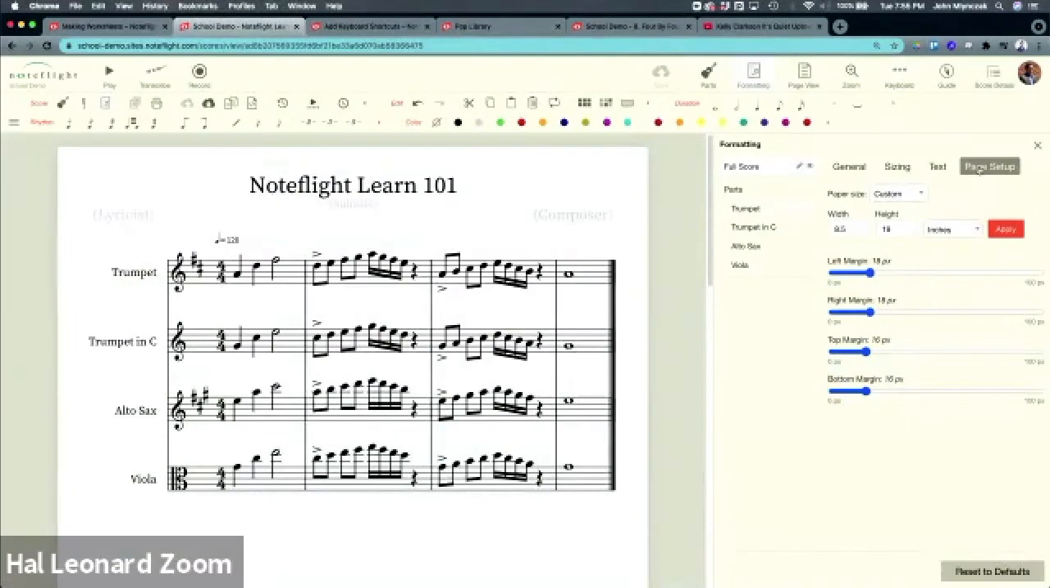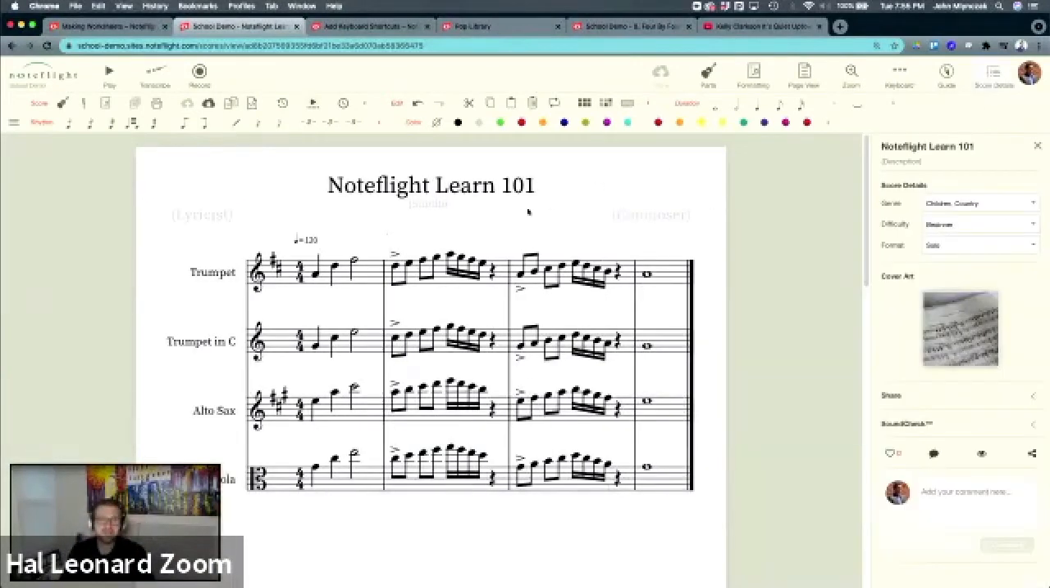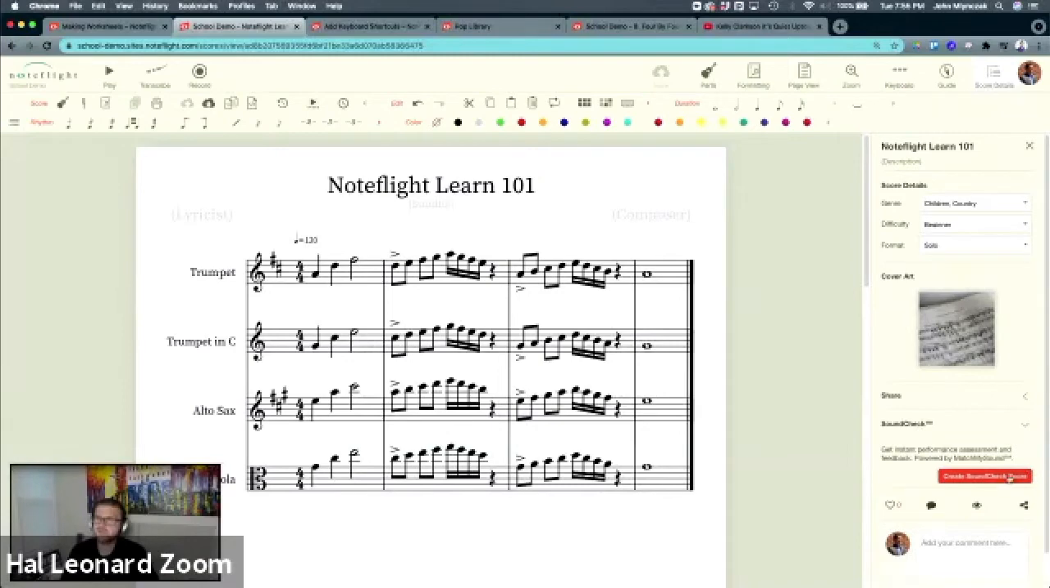Now, we talked before, we opened up SoundCheck directly from the content library score, but I'll also note that anything you create in Noteflight can be used in SoundCheck. This is where SoundCheck has an advantage over everyone else because you have a full notation editor with Noteflight.